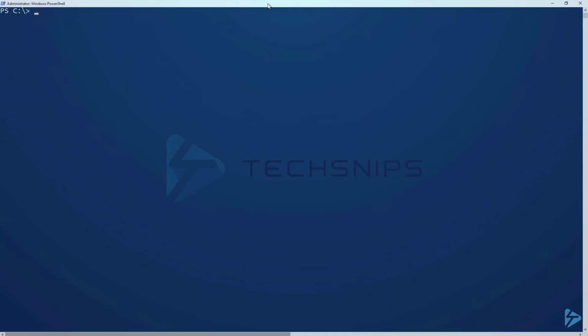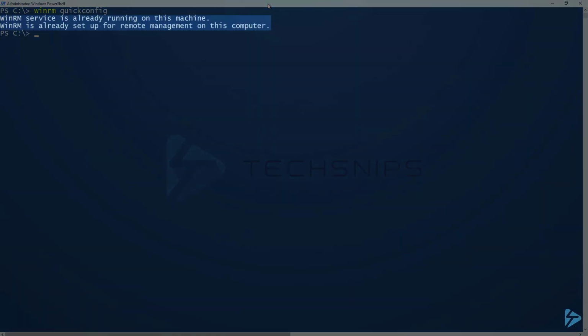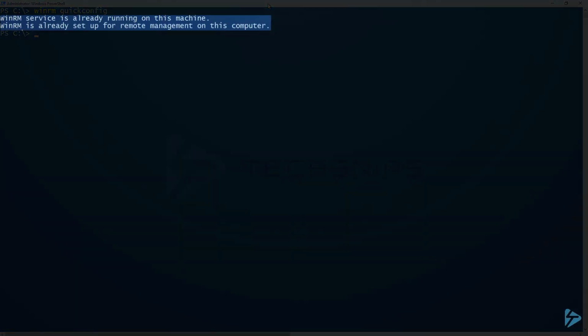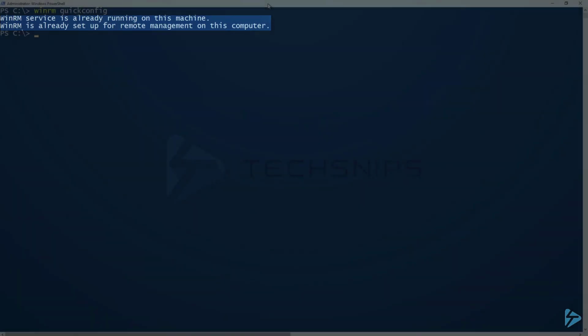First, I'm going to go to my server that I want to be my event forwarder machine. This machine's events will be forwarded to my collector. I want to make sure that WinRM is enabled by running winrm quickconfig. As you can see, the WinRM service is already running. If it is not running on your machine, just type Y for yes and hit enter to enable WinRM.